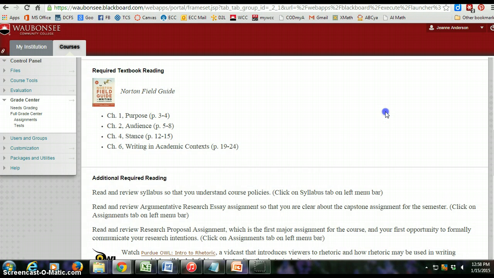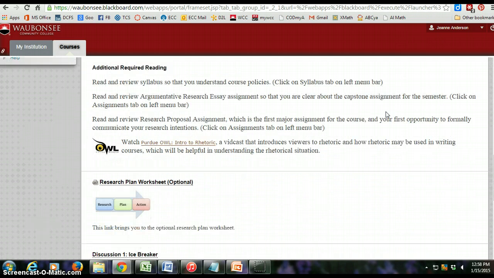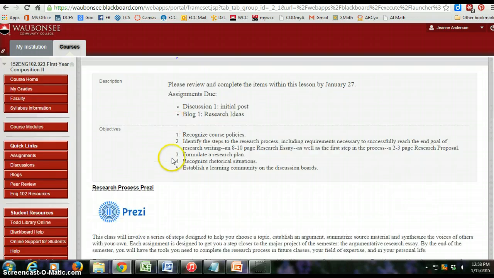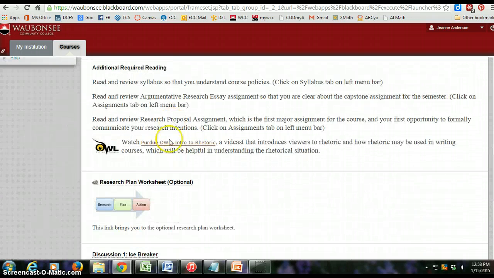Okay, let's use the rest of our time to briefly go through the additional required readings for the course this week. I, of course, want you to read through the syllabus so that you understand course policies, and you can locate that by scrolling up and clicking on syllabus information. You should also read the argumentative research essay assignment so that you are clear about the capstone assignment for the semester.